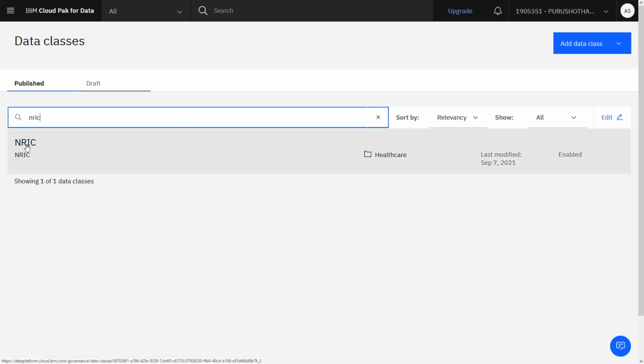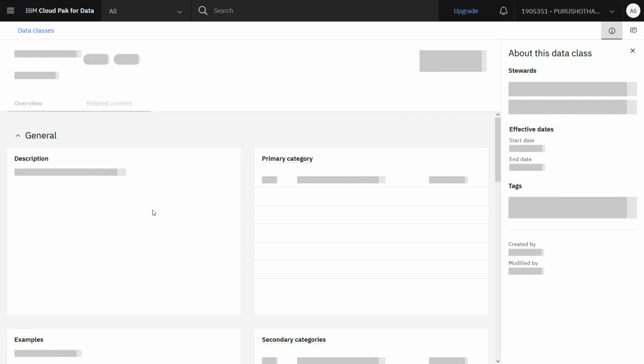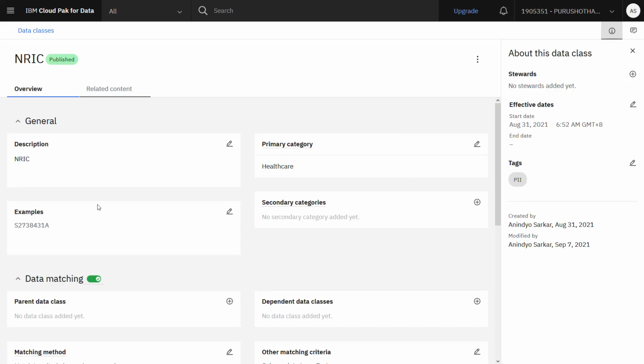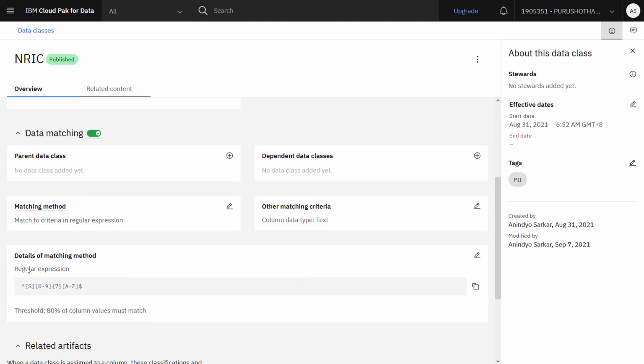So here, for example, we have a data class called NRIC, and we can see how it identifies the format of the data. So the key thing is the data matching method, and you can specify a matching method for each of your data classes. So here, for example, NRIC stipulates that it starts with S followed by 7 numeric digits, followed by a single character, and any data which matches this format will be tagged as a data class called NRIC.